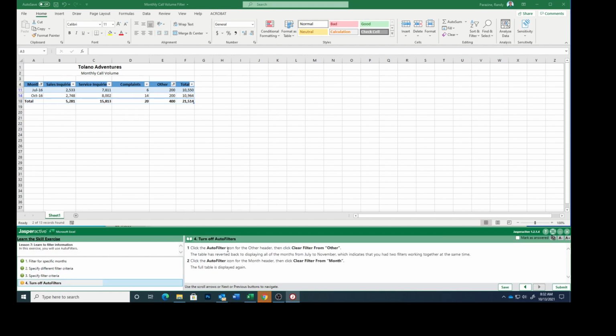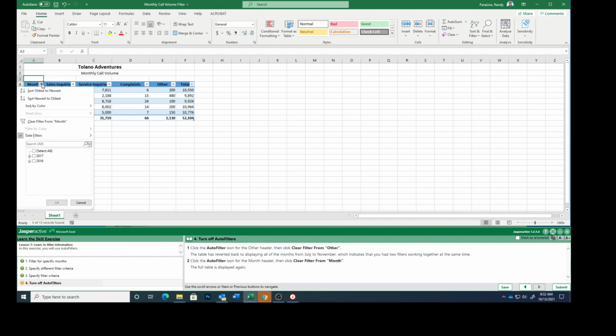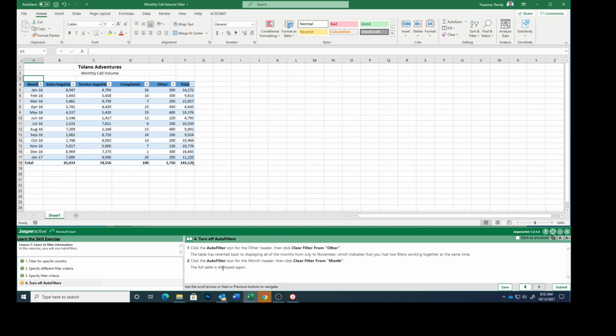Click the auto filter icon for the other header. Then click clear filter from other. The table is reverted back to displaying all the months from July to November, which indicates you had two filters working together. Click the auto filter icon for the month header. Then click clear filter from month. The full table is now displayed again.